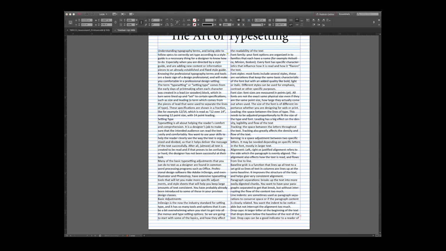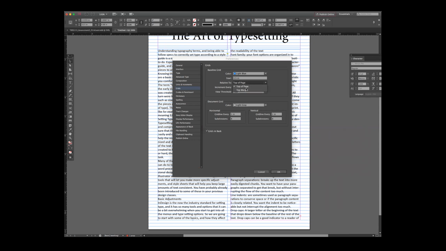Baseline grid. Set the top of the page. Okay, we're there. Top of page, right here, top of page. And then it says 14-point increments. This increment is important because it's going to help us line up our baseline grid. And chances are, if your baseline grid does not line up, this is why. It's because your value doesn't match your leading. Okay, and I'll explain in just a minute.